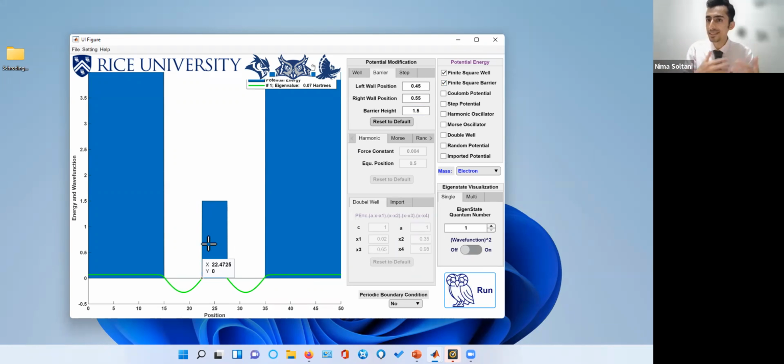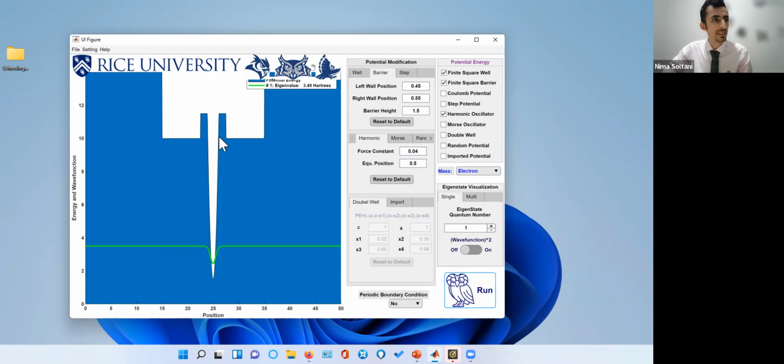So you can go ahead and design different potentials. You can, I don't know, add a harmonic oscillator. Let me just increase the force constant here. And if I add a harmonic oscillator, you see that there is a quadratic potential right in the middle of the barrier. So we have a well, a barrier, and a harmonic potential right in the middle of our system.